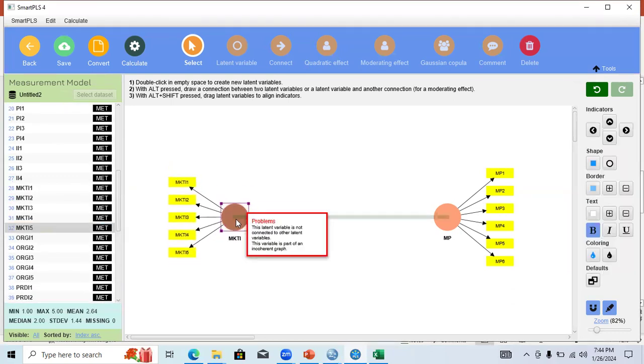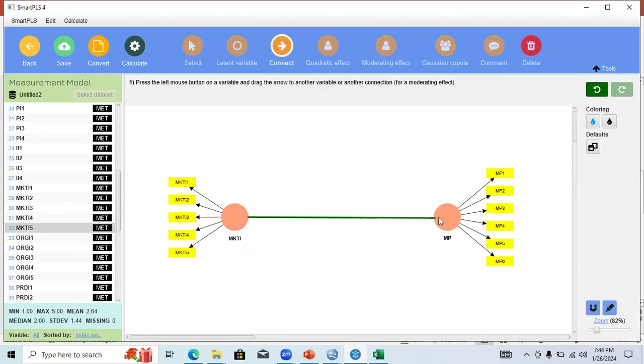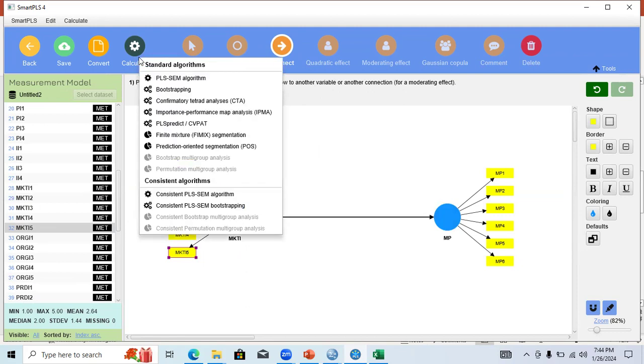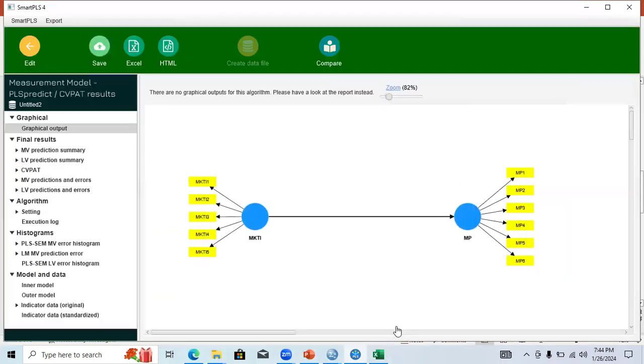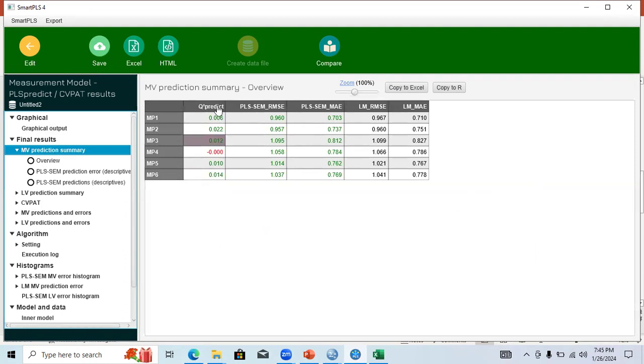All right. I would like to connect this one with this, and I would go to PLS predict, and yes, this is working, and you can see it has basically done the procedure. You can see Q predict. This is basically the prediction power. The basic criterion of Q square is that if these values are greater than 0, it means your predictive relevance is good. So it is showing that MP4 is not a good predictor, while all other indicators are good predictors.